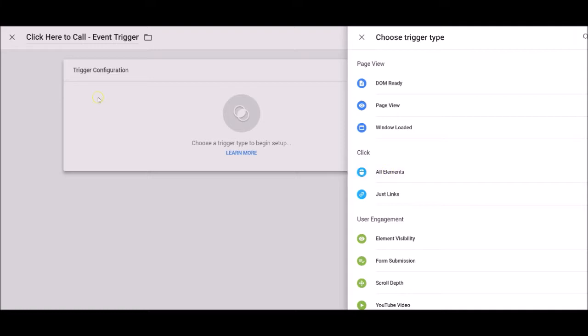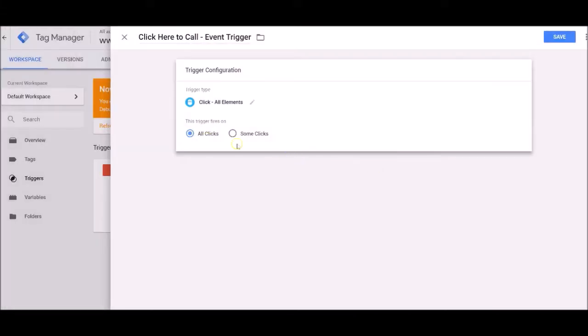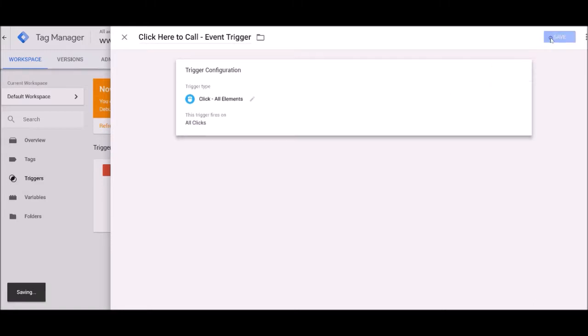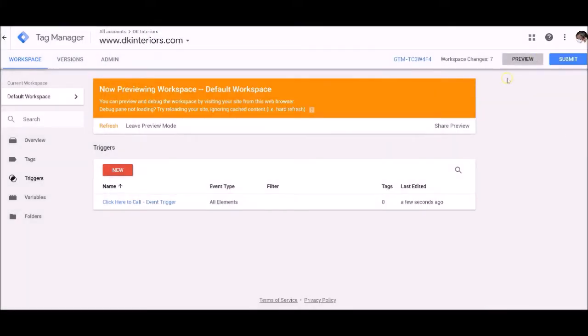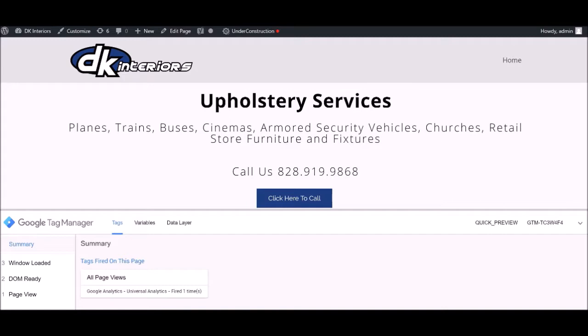Now we named it. We're going to go to our trigger type and click all elements. For right now, we want all clicks. We're going to change that in a minute. Save. Now we're going to preview this once again. And now we're going to reload the page.